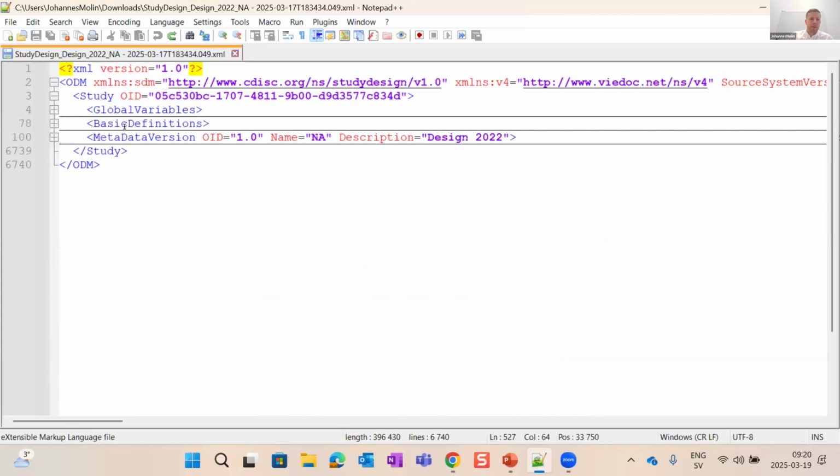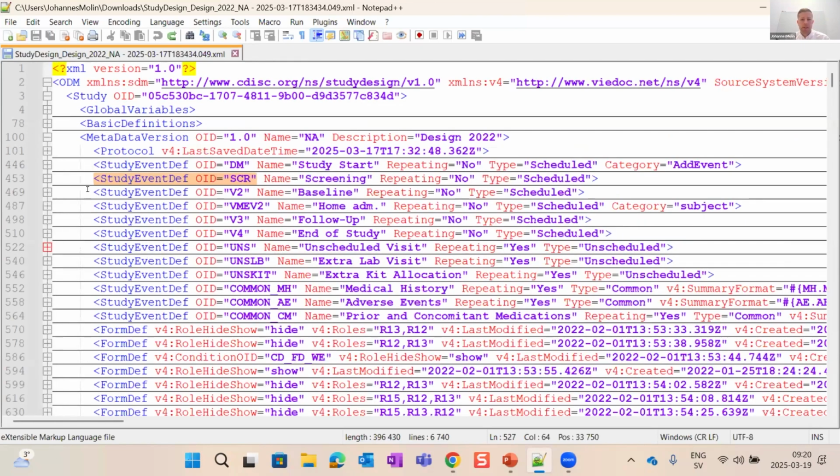It's design version 1 in the study I exported. So I will expand the metadata version. Here you can see a number of different sections. And like I mentioned before, we will have definitions and we will have references.